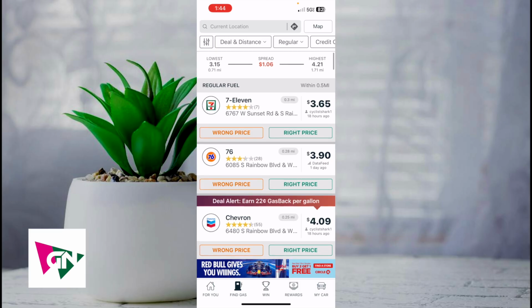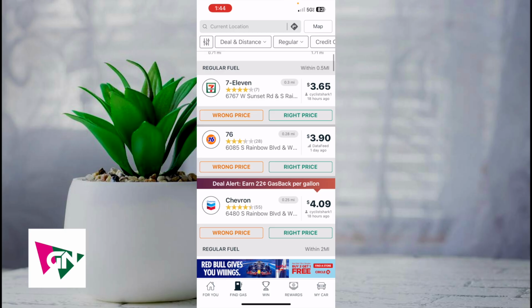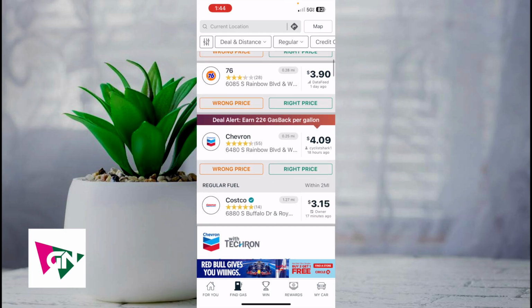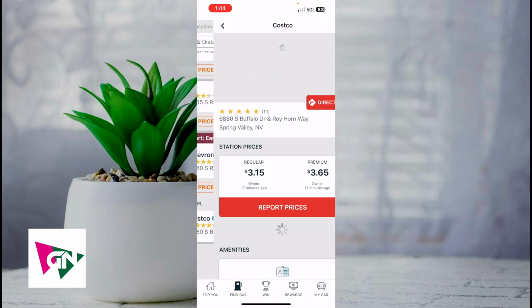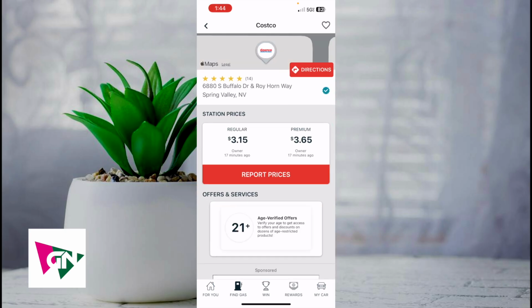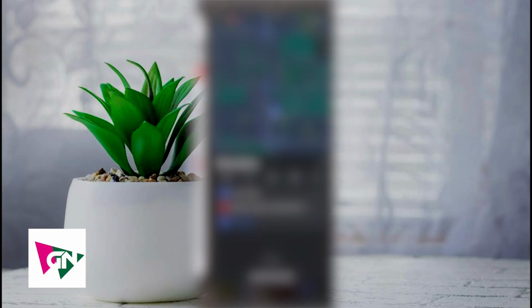So this is kind of the way that I use GasBuddy, where I basically just get the lowest prices for gas, and then I also take into consideration how far the gas station is. So let's say that we want to go with Costco, even though it's about a mile away. We'll just click on Costco, and then we'll just click on directions. And it should open up maps, and there you have it.